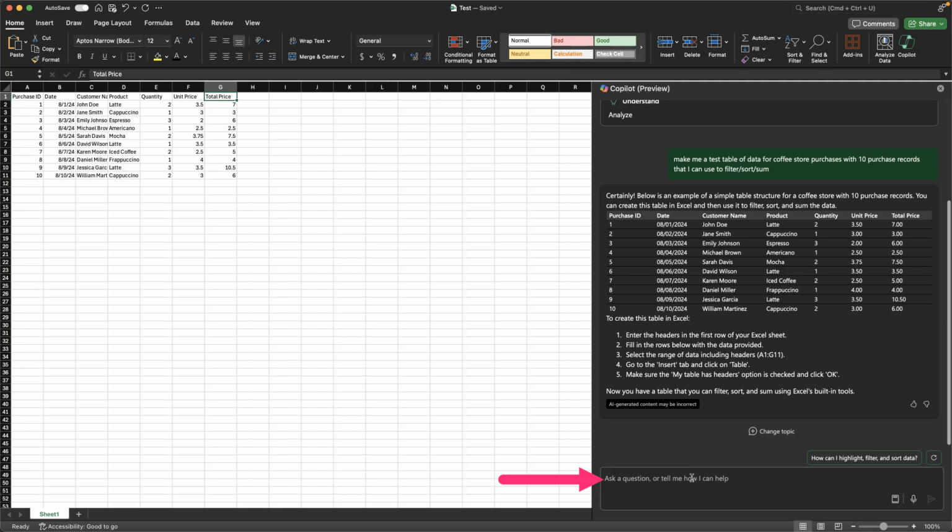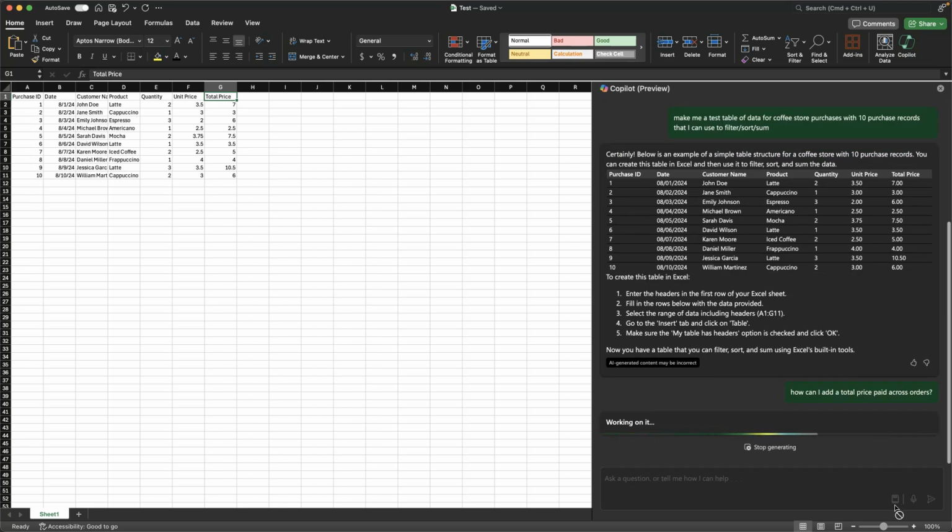All right, so let's just presume I am an Excel idiot and I want to change some things about the table. First off, let's just say I want to know what the total price is. So how can I add a column with the total price paid? Actually, instead of how can I add a column, how can I add a total price paid across orders? So basically sum up all of the total price column. So I'll submit that here. I wonder what this book means here. View prompts. Okay, prompts that I could reuse. All right. I can also talk to it. That's interesting. I should try that next, actually.